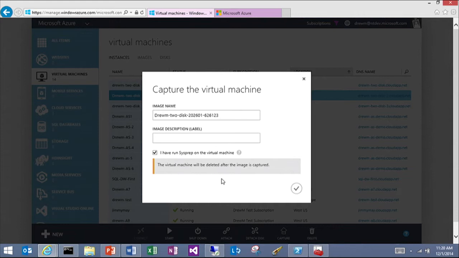It's also going to tell us that the machine is going to be shut down and deleted afterwards. That's because with a sysprepped machine, it needs to go through the normal configuration process. We really can't use the machine after we've run sysprep on it without generating that answer file. Yep. So I'm going to give it a name here. This is our 2-disk demo. That's in the label and in our image name.